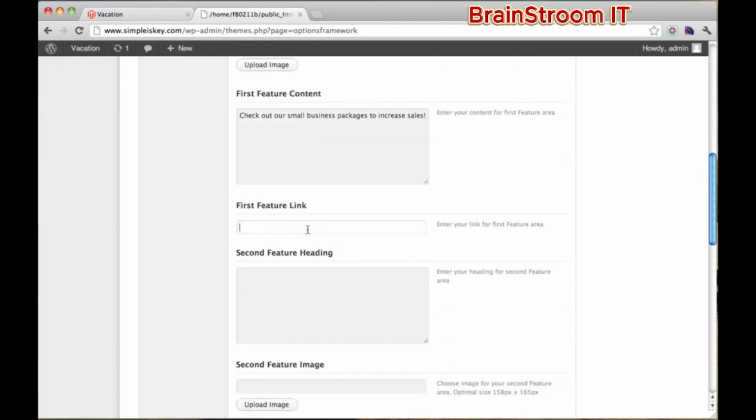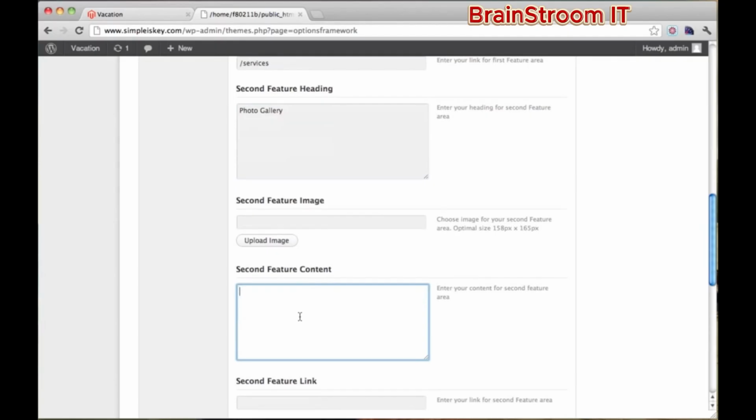And we'll have this one go to /services. That'll make it go to ourwebsite.com/services. And the second feature heading, we'll just do photo gallery. And the content, make sure to view our photo gallery of our portfolio.